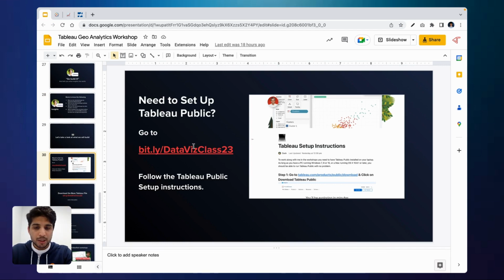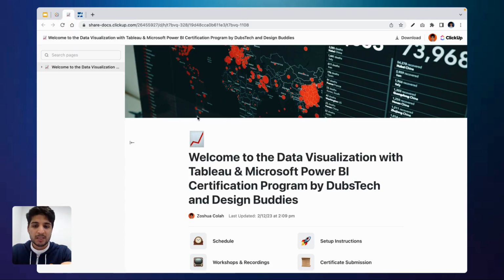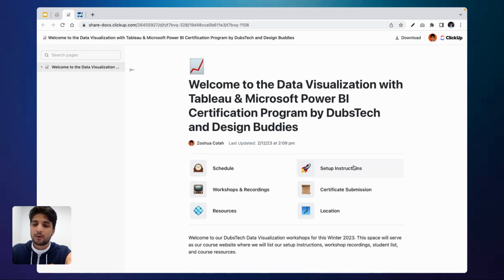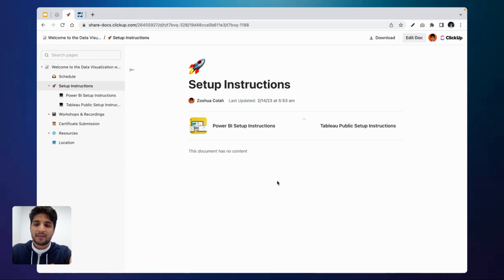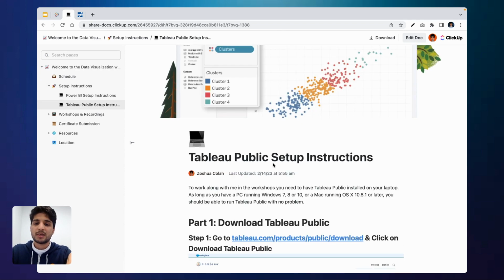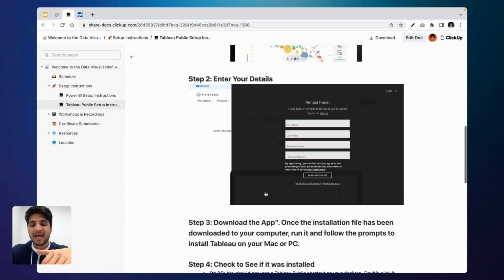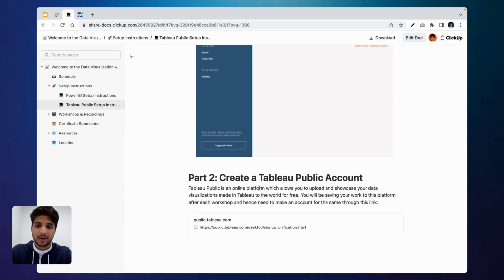Now to get the instructions for the same, I've put it together all in one document. You can access this by going to bit.ly/dataviz-class-23. It's basically going to open up this class website for you. And from here, you just need to click on setup instructions and then select Tableau Public setup instructions. And from here, you learn how to install Tableau Public and also how to create a Tableau Public account. Both of these are necessary to successfully complete today's project. So go ahead and do this if you haven't already.